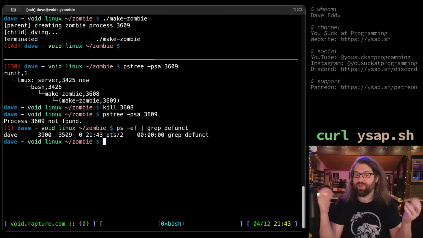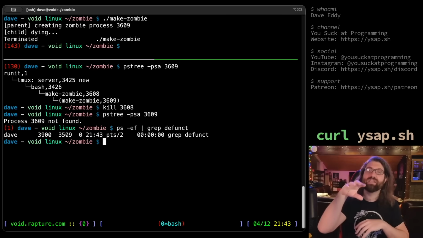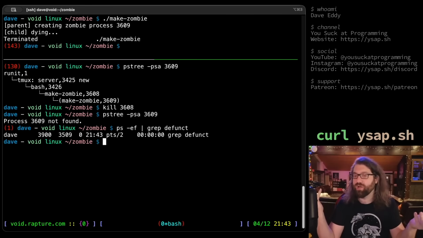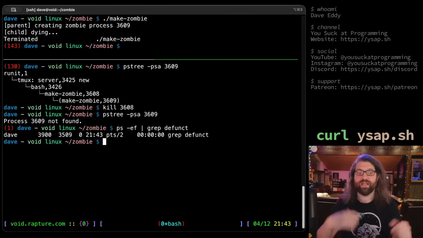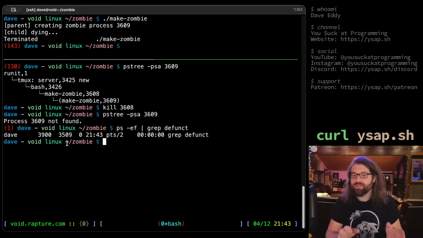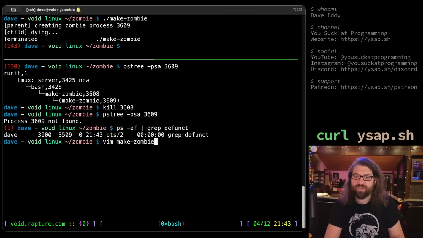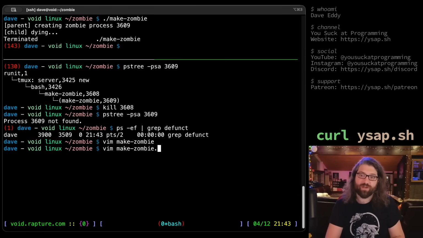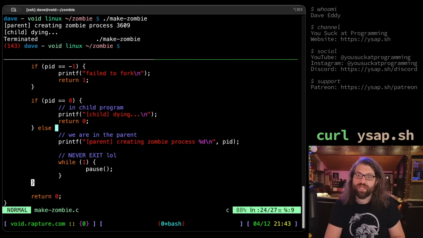So by killing the parent, the child was rehomed to init, and then init reclaimed it, called wait on it, or reaped it. That's how you would describe that. So yeah, in our simple example, it's really not that big of a deal. We just created a simple zombie process.